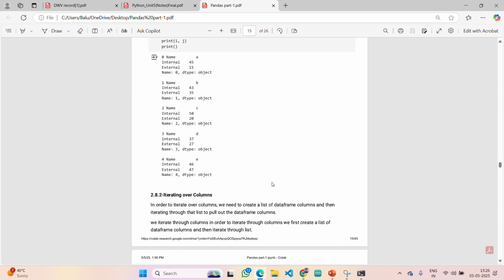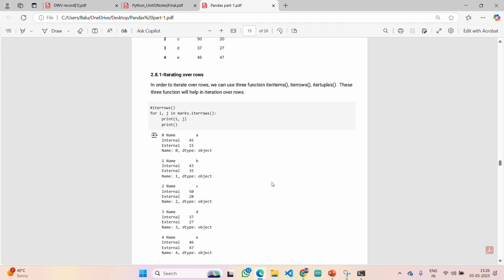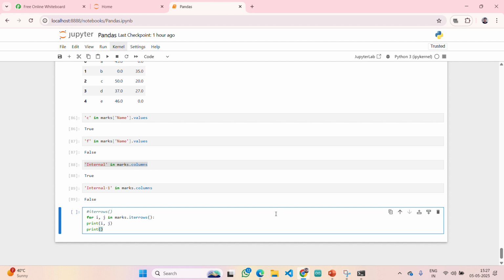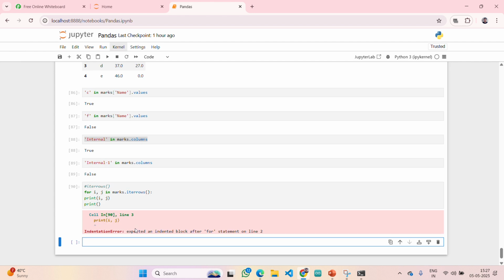Iteration we have seen. Yes, this is the main function, iterrows. Actually, this iterrows will print the details of every individual. So this is the main thing we need to perform. Let me show you. Here extra spaces are coming during copying. Yes, here you can get the details of every individual one by one.